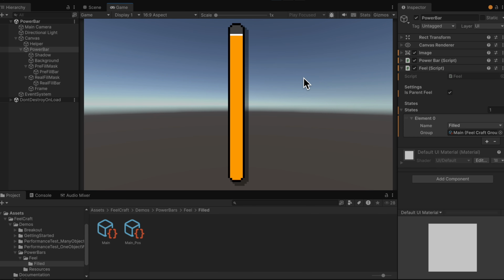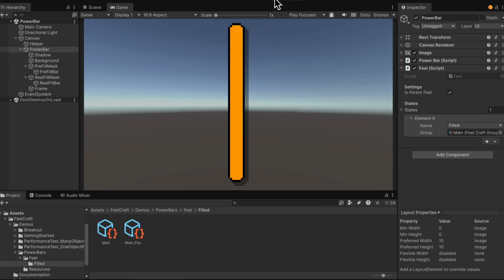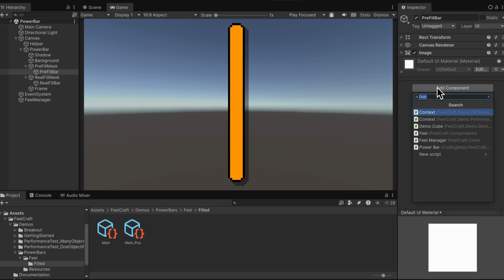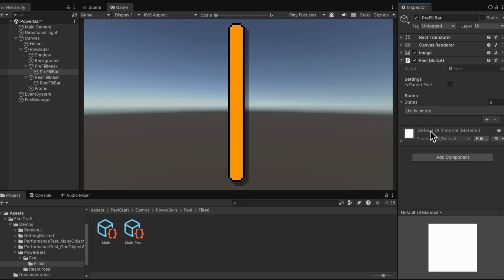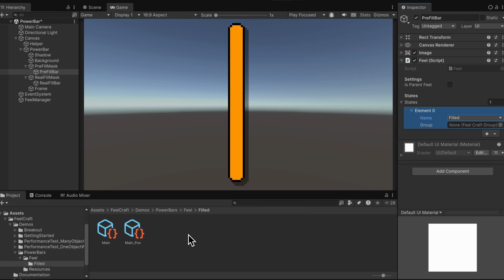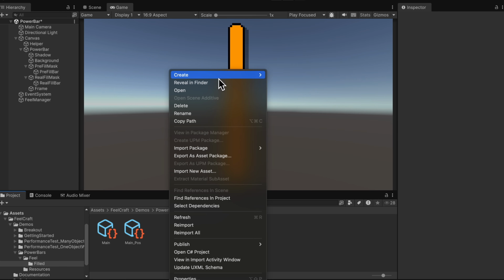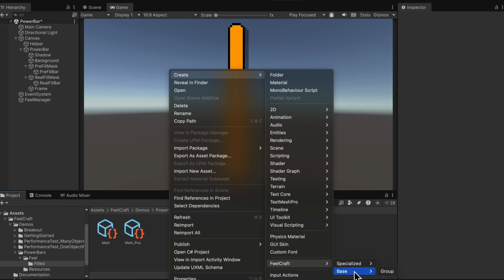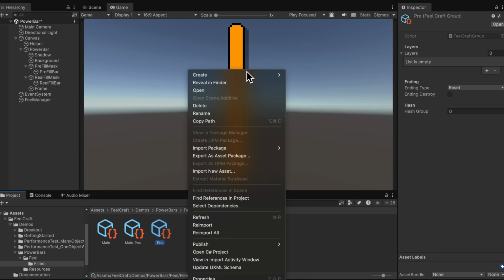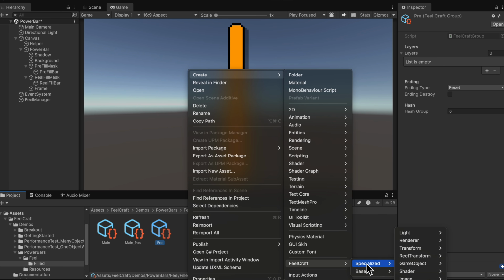Let's boost the effect by having the prefill bar change color at the same time. Add the field component to your prefill bar. Don't check its parent field here. Add a state and name it field again. Create a second animation group. This time, we want to animate the image component color. Right-click, create, Fieldcraft, Specialized, Image, Color.